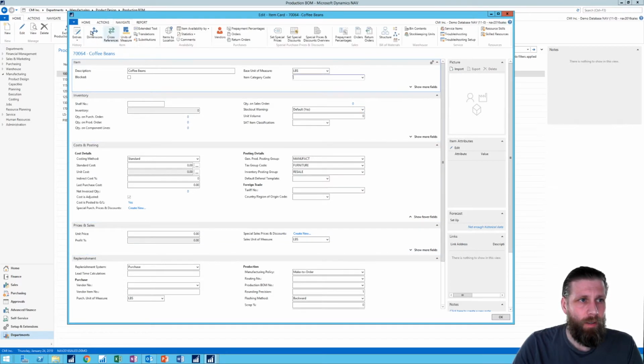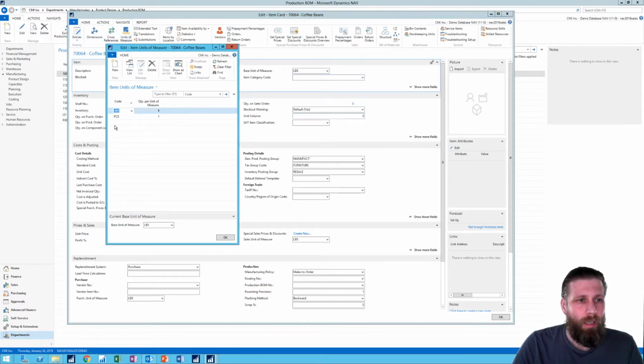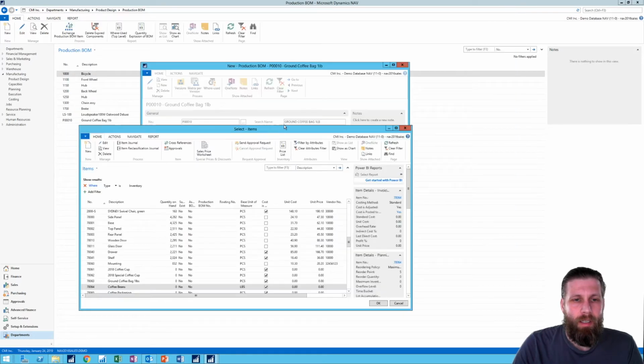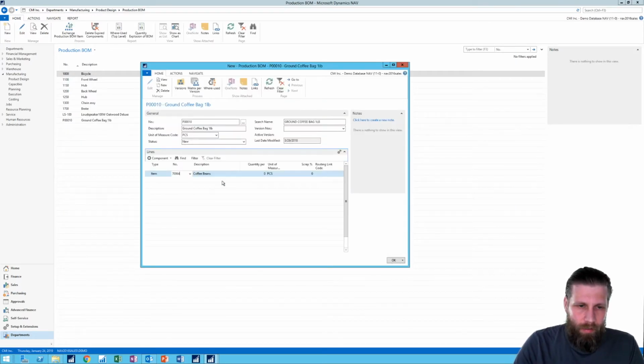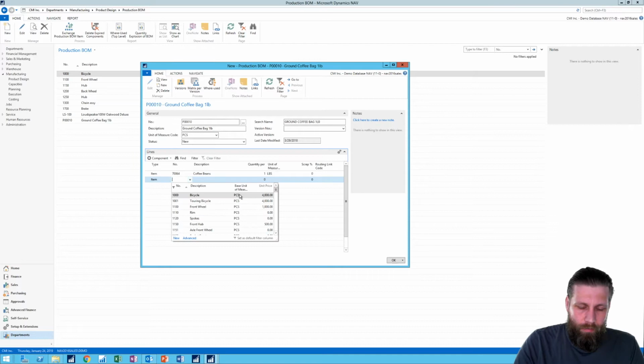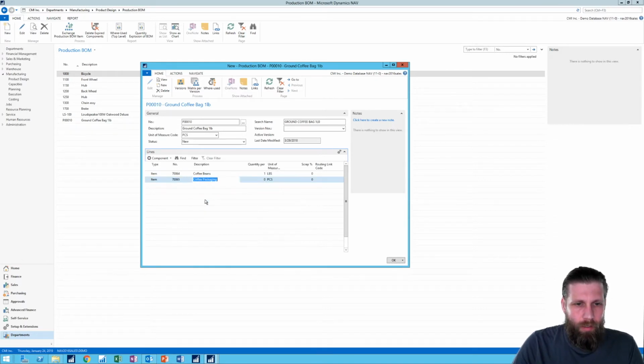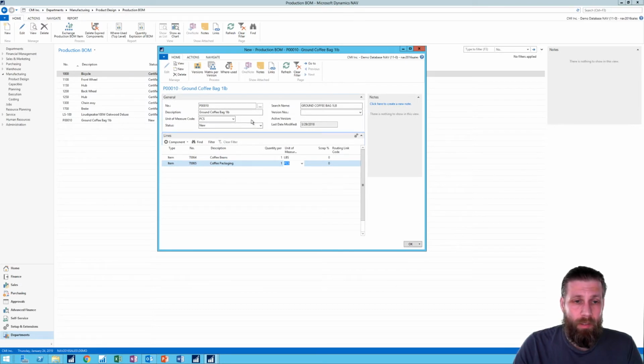If I again go into the unit of measure, I have pound as 1, piece as 1. Let's leave that here. Go out, and now we can change this to pounds. And it's a 1 pound bag, so we're going to need 1. We also need coffee bags or packaging. We're going to need 1 piece, so we're assuming the 1 piece will fit the 1 bag. And now I've created a production bill of material.